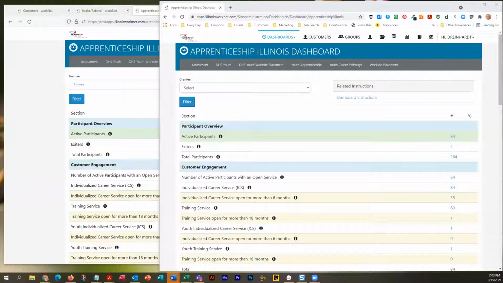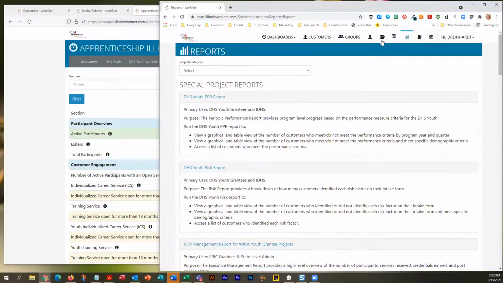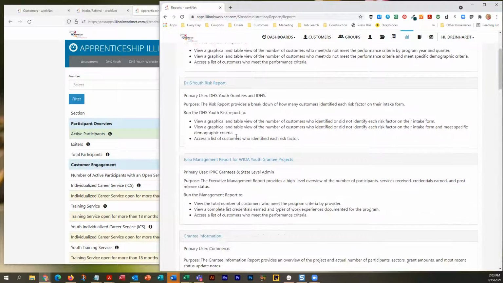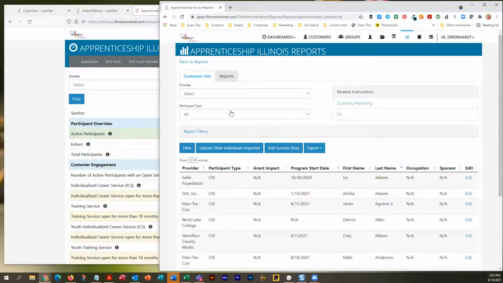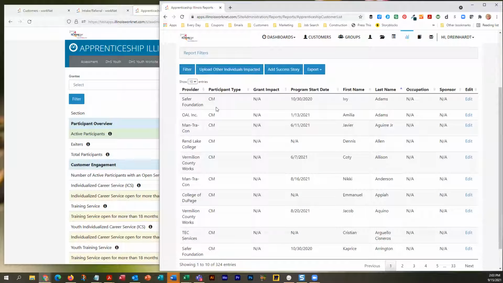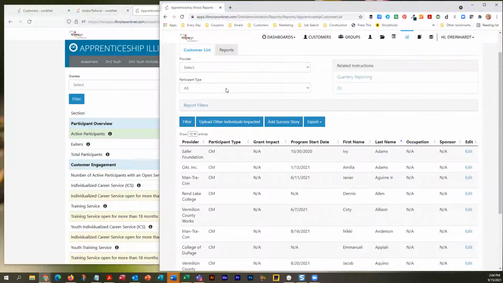Just wanted to let you know that right now we have 264 participants that are listed. And if you go to the bar graph item, you can see for your project how many people you have entered for case managed, for OII, and for IW, which is incumbent worker.